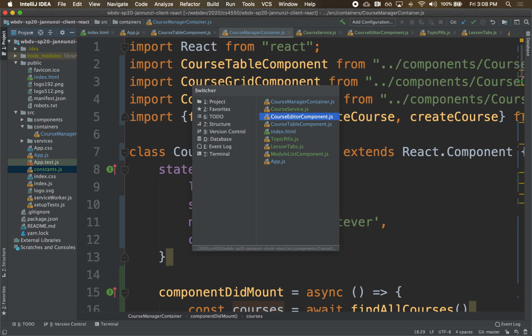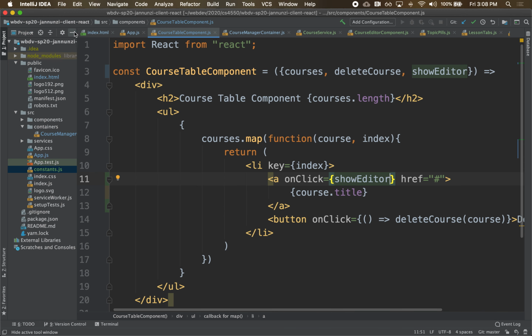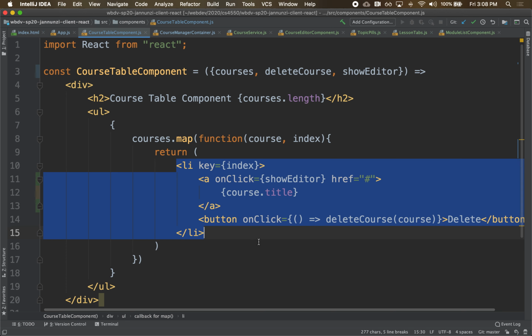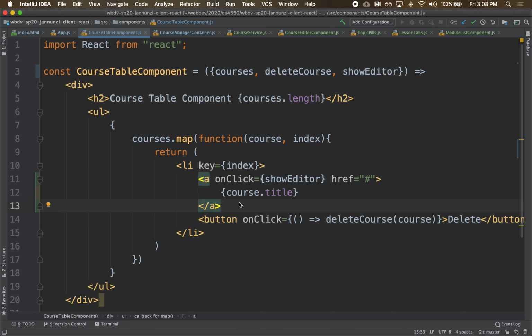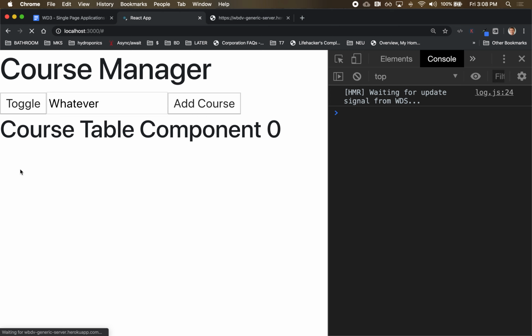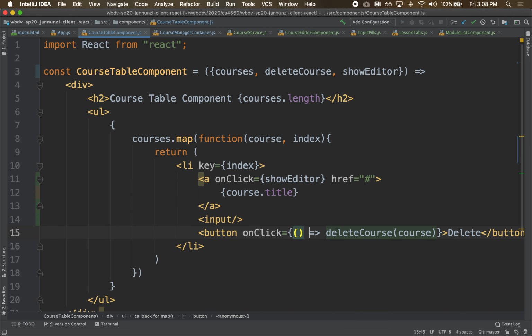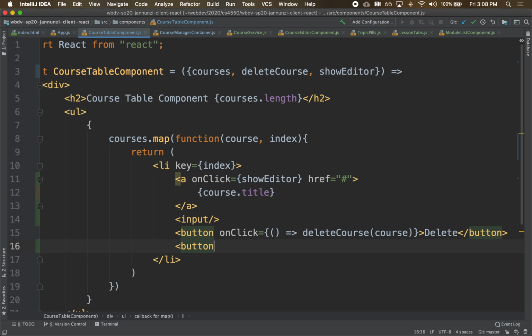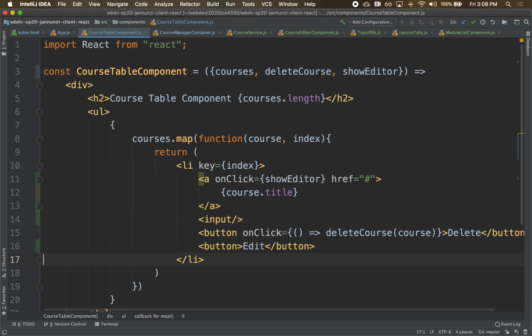Right now, the rendering of the table component has an li. Now this li could become fairly complex, right? Because ideally I'd like to be able to edit the title of the course, right? I'd like to have an input field. I'd like to have maybe a couple buttons. One button that will allow me to not only delete, but also to edit the course, right? Or to save the course. Maybe I'd like to be able to highlight the course depending on. So this could get fairly complex.